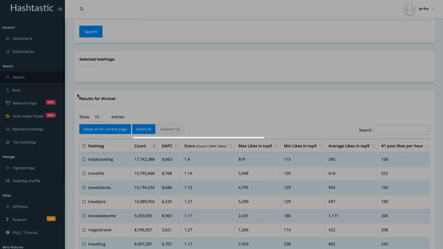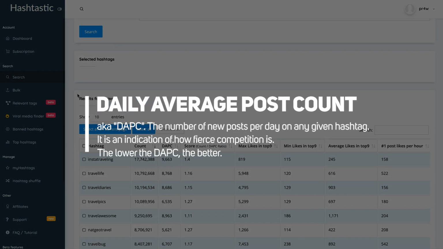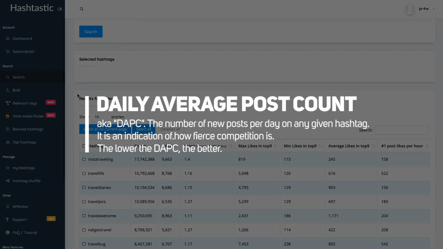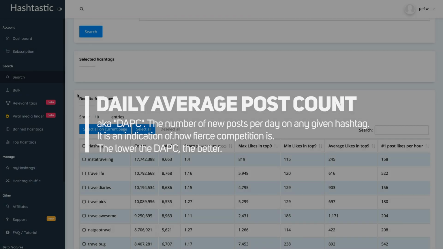Hashtastic has a column for DAPC. DAPC stands for Daily Average Post Count. This is the most important column. Basically, this is the number of new posts per day on any given hashtag. This indicates how fierce the competition is.